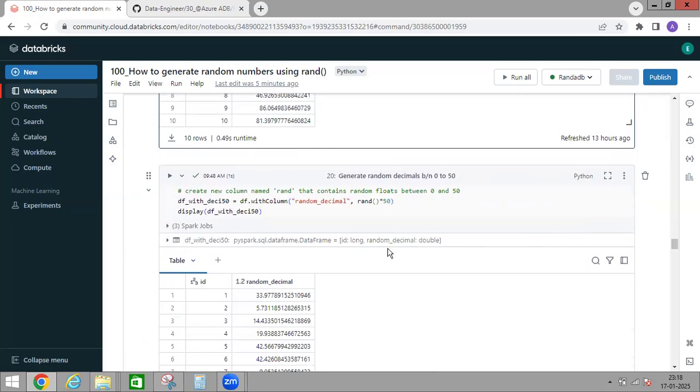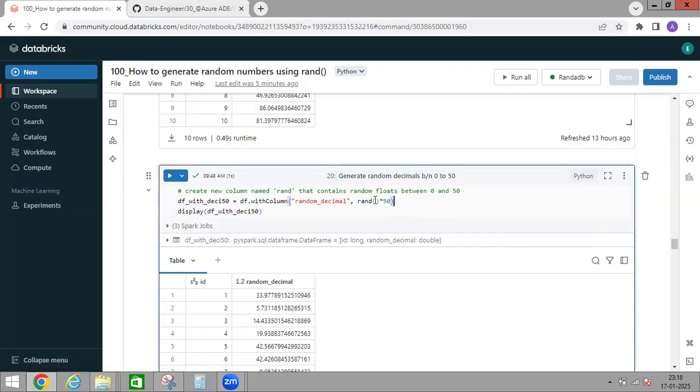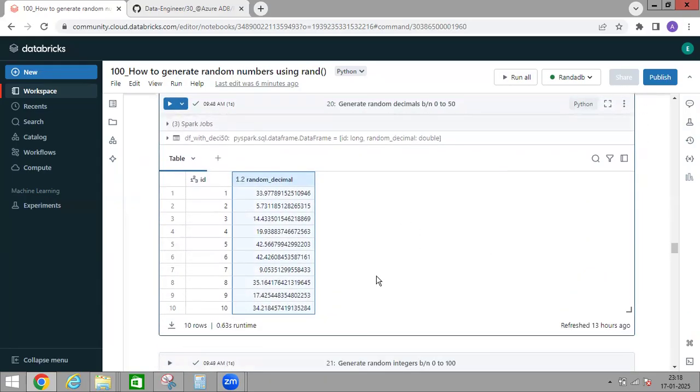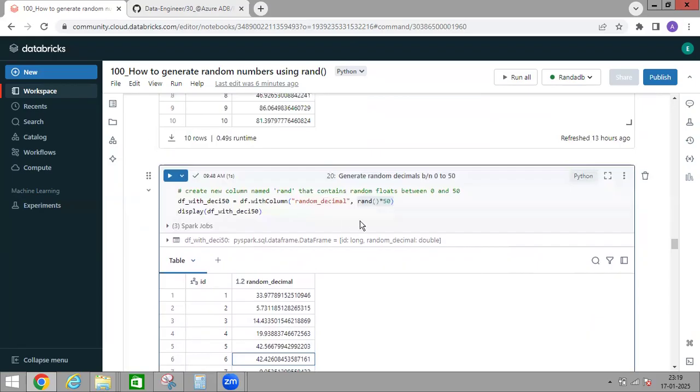Okay. Now, suppose I want to generate random decimal values between 0 to 50. So instead of 100, I'm giving 50, rand star 50. What it does is whatever decimal values generate here, they will be between 0 to 50. See, the minimum value is 5, and the maximum value is 33.42. Okay, so it is always between 0 to 50.